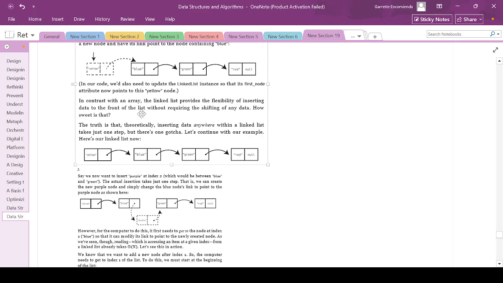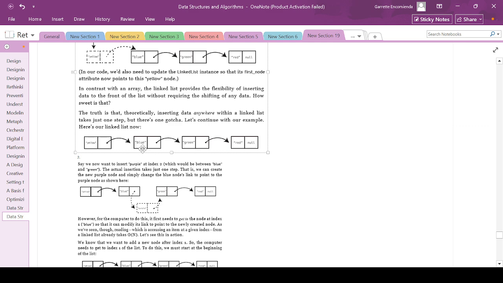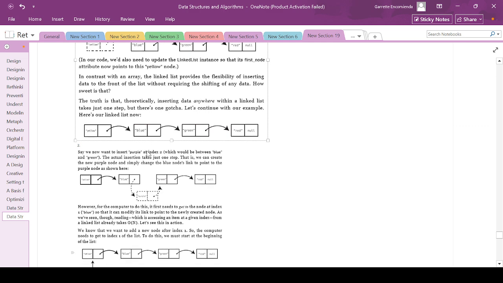In contrast with an array, the linked list provides the flexibility of inserting data at the front of the list without requiring the shifting of any data. How sweet is that? The truth is that theoretically, inserting data anywhere in a linked list takes just one step, but there's one gotcha. Let's continue with our example. So here is the linked list now. We have inserted the yellow.